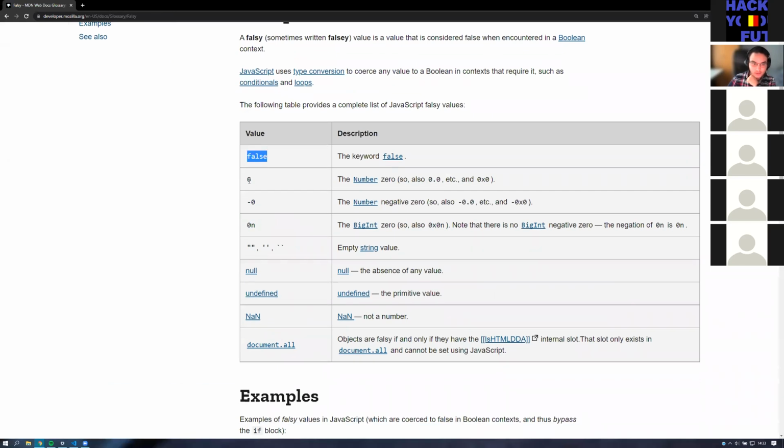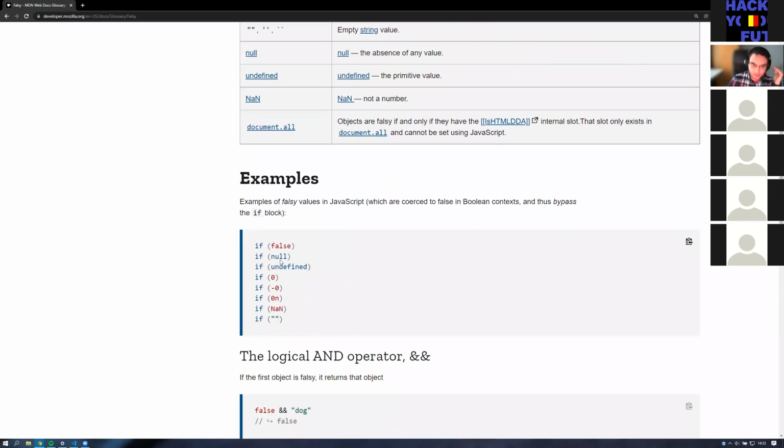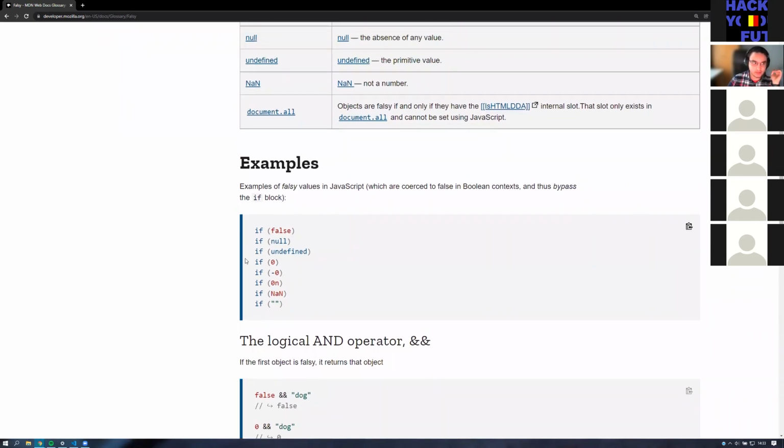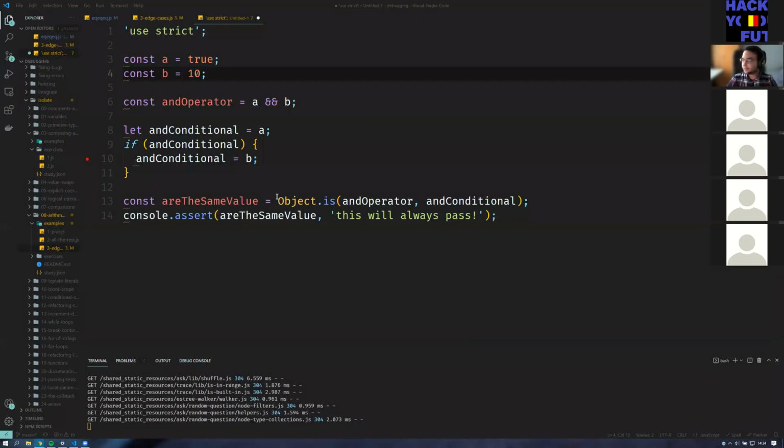So false is a falsy, 0, the number 0 is a falsy, not the string 0. The number 0 is a falsy, minus 0, an empty string. You see, an empty string with double quotes or even single quotes, all is a falsy if it's empty. Null else is a falsy, not a number is a falsy, and undefined. So guys, this is something that we went over last time. Just remember this. And if you don't, just go back to this page, the Mozilla truthy and falsy glossary. They are also in the examples if you look at them.